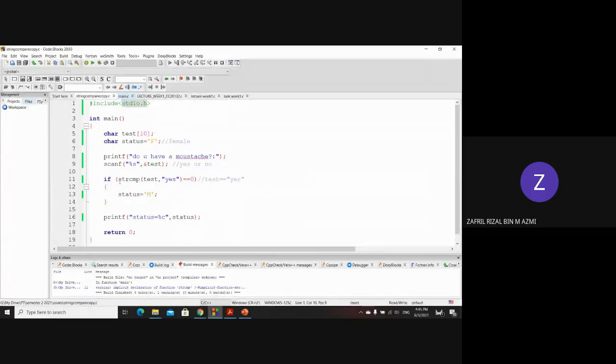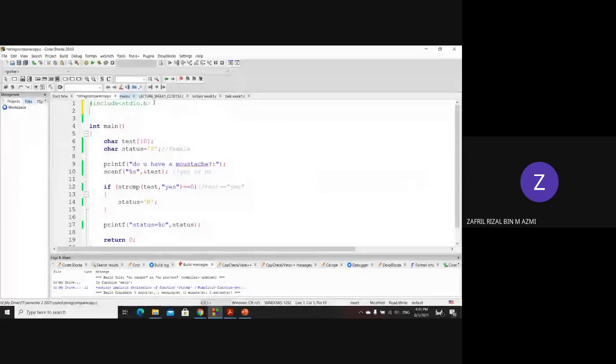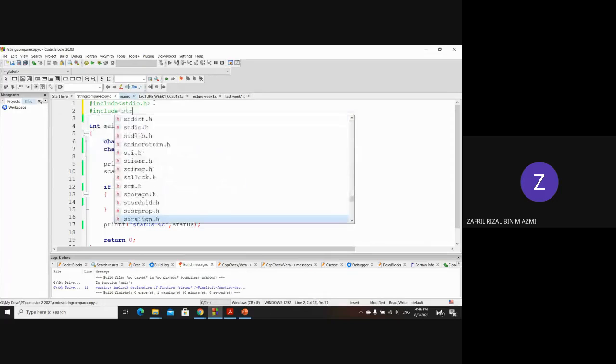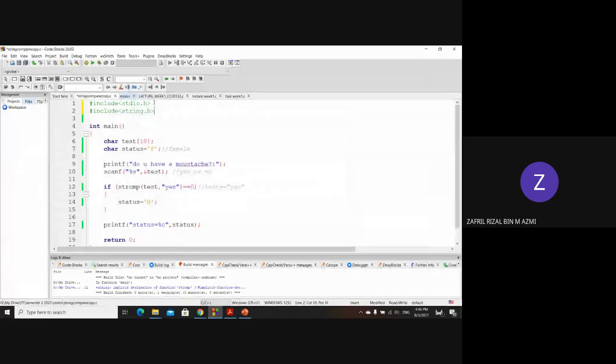But for strcmp, this one is from another library, string.h. So the correct way, this is the 100% marks way to use strcmp: before you want to use strcmp, you must import the string.h library first.